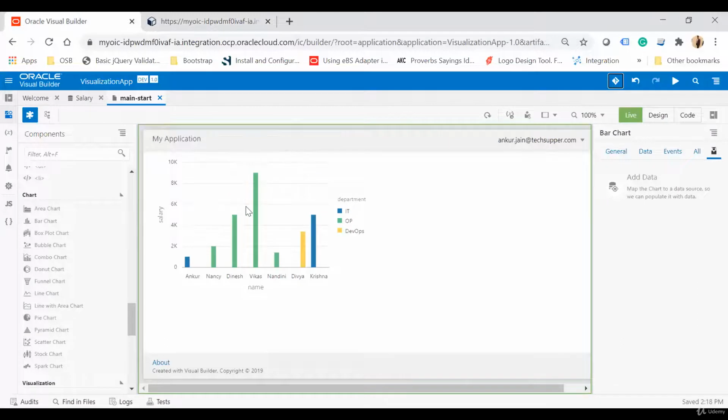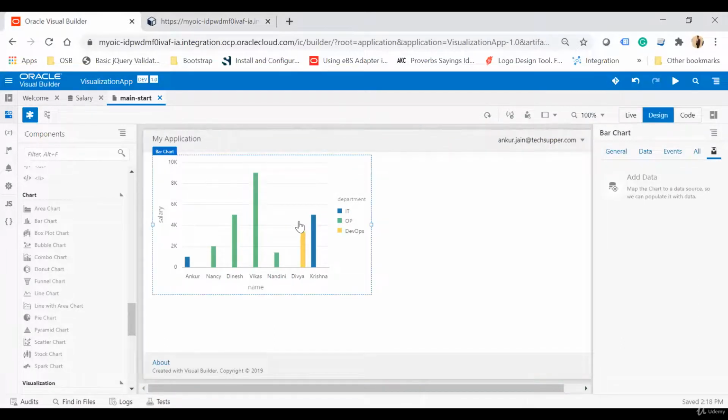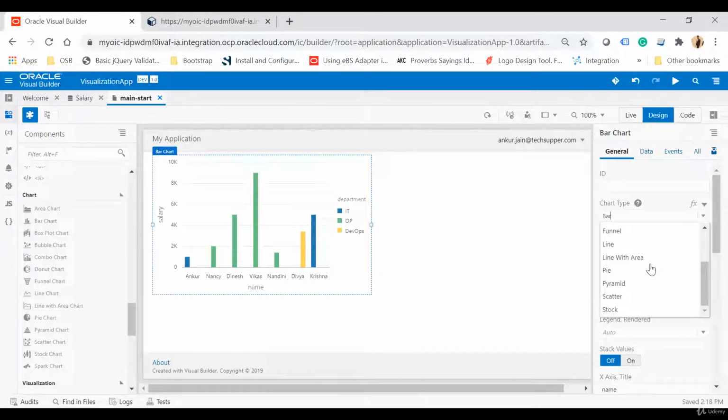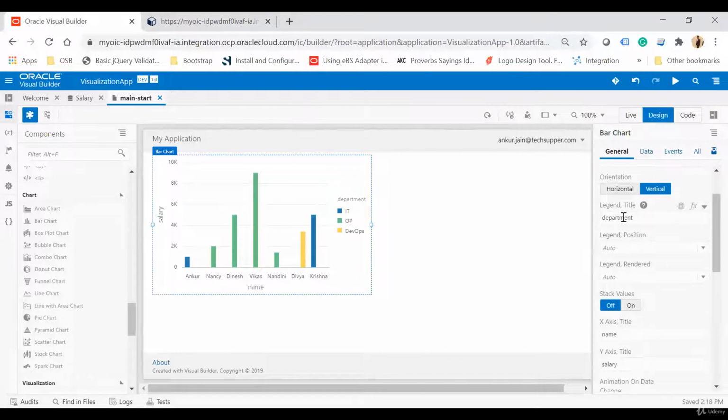Go back and try to change the properties here. Just go to the design mode and then click on this graph and then go to the general section. Here you can see the chart type is a bar. If you wanted to convert it into a different graph, you can select it and the graph will be converted automatically. Here you can see the legend, department. If you wanted to change the legend, you can simply change it here and it will be reflected over here. You can see that this has been changed.